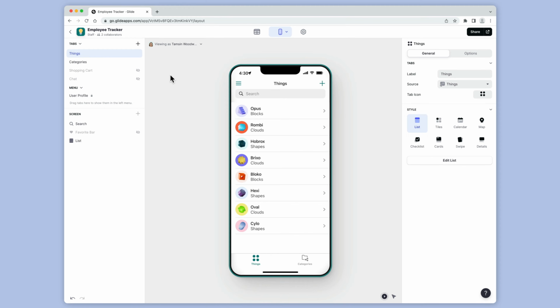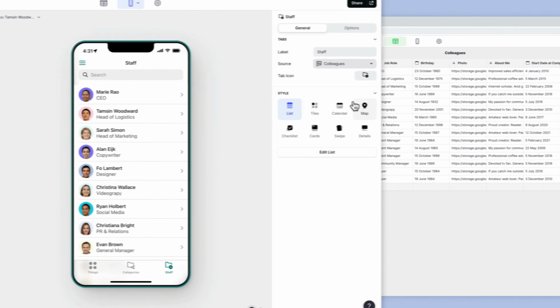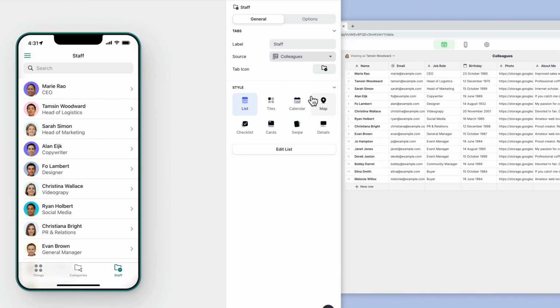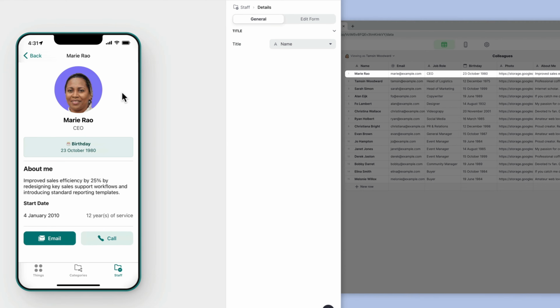Now that we've added our data, we can head to Layout and create a new tab. We'll name it and make sure that it's connected to the table we just created. Now we see that the rows in our table have appeared as items in a list. If we click into one of these items, we see the details of that row as a full screen. This is a very normal navigation pattern.